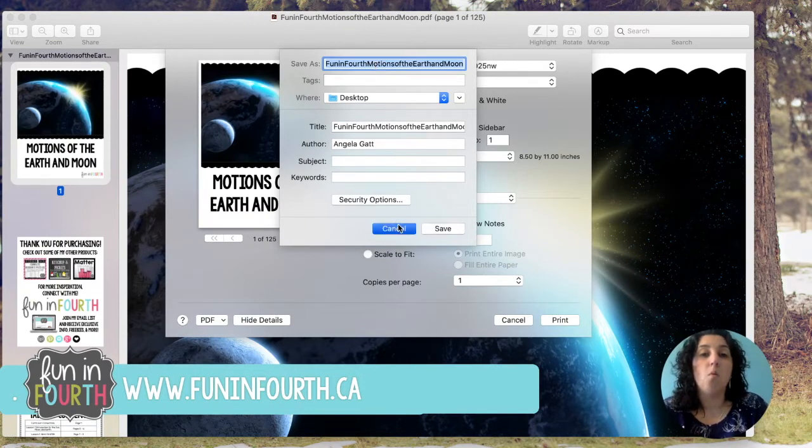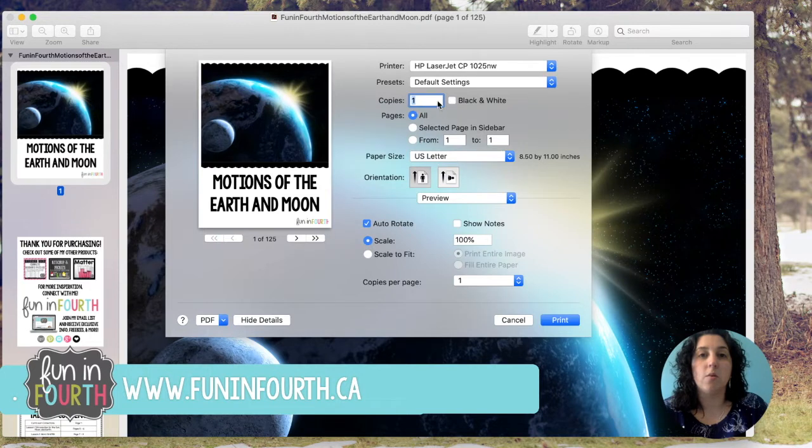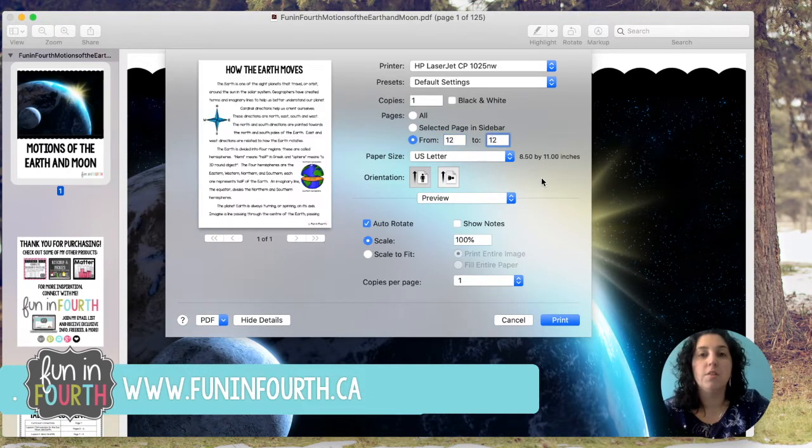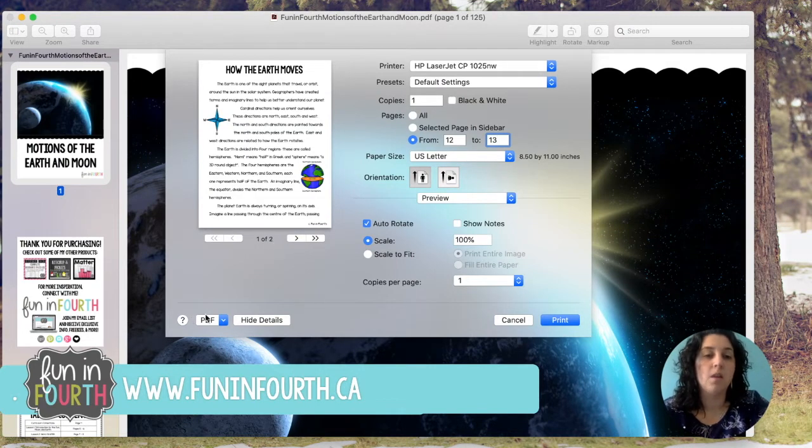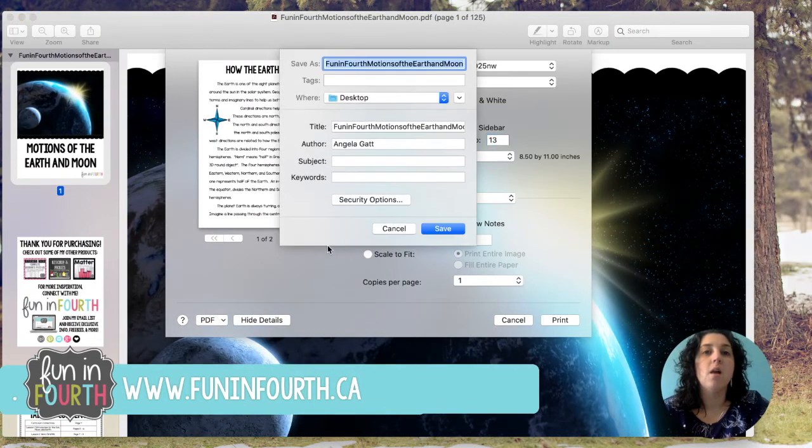So what you need to do is, right here where it asks which pages you want to print, click the From option, and we want the article, so pages 12 to 13. You'll see right away in the preview that it's changed from 1 of 125 to 1 of 2, showing just the 2 pages of the article. Now when we hit this drop down for PDF and hit Save as PDF, maybe we call it How the Earth Moves article.